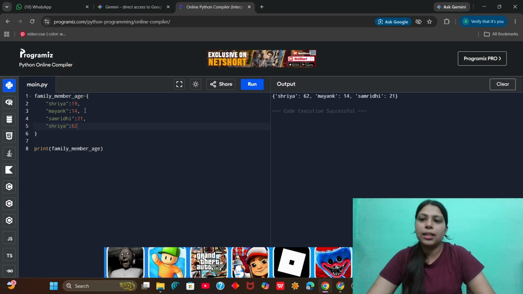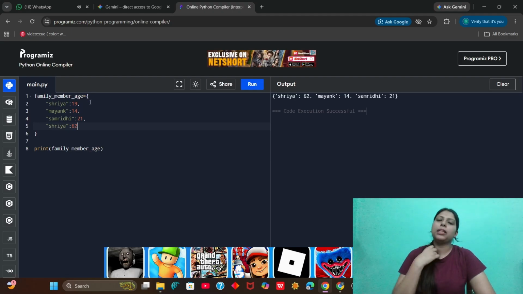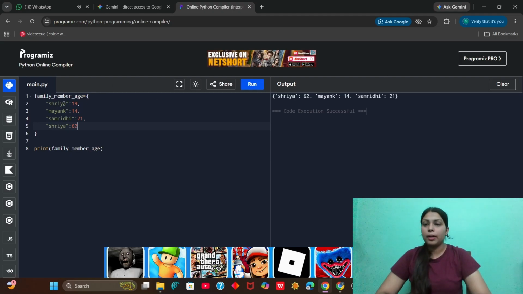What is it doing here? It sees that Shriya is coming two times here. So it is just taking the value here and it totally ignores the value from here. Why? Because each of the keys needs to be unique. If it is not unique, then it will take the value of that key which comes later. It is printing Shriya just as the key is, but for value, it is choosing the value that is coming later.